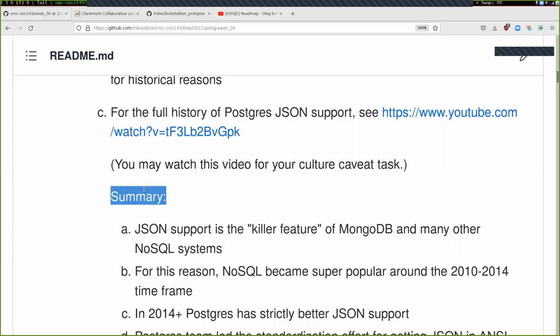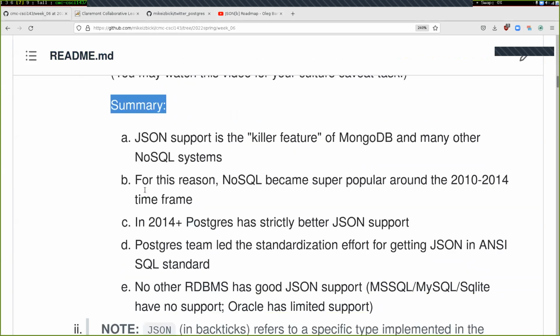But so, summary of this history of JSON support. Back in the day, MongoDB was released in 2007. Its sort of killer feature was that it was based around JSON. And in general, most NoSQL systems are based around JSON. And because people really like JSON, NoSQL became really popular in like the 2010 to 2014 timeframe.